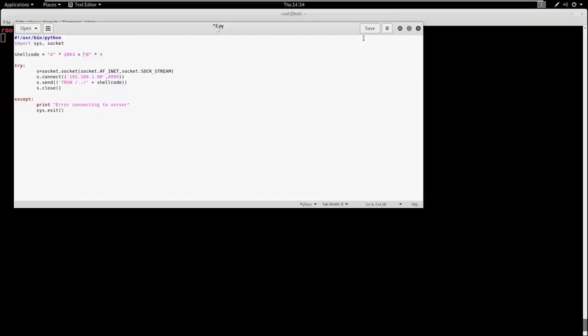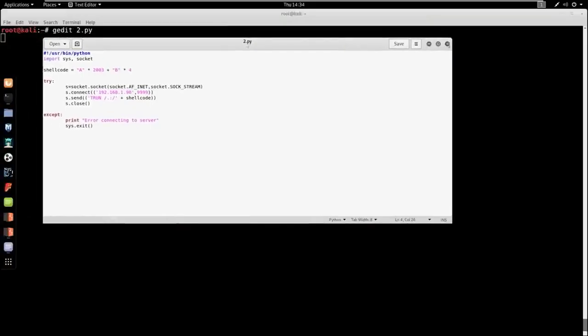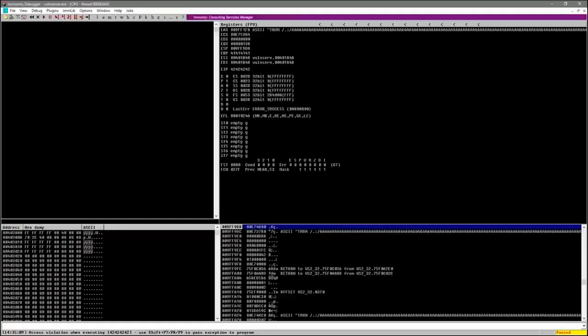I'm going to save this, and you could save it as 3 if you want. I'm just going to keep it 2 to make it simple. And then what we're going to do is run 2.py. Remember, if you did make it a new file, go ahead and change the mode. And since we have Vuln Server running and attached to Immunity Debugger, we should be able to fire this guy off. And it should break the program. So we have paused down here, access violation, great.